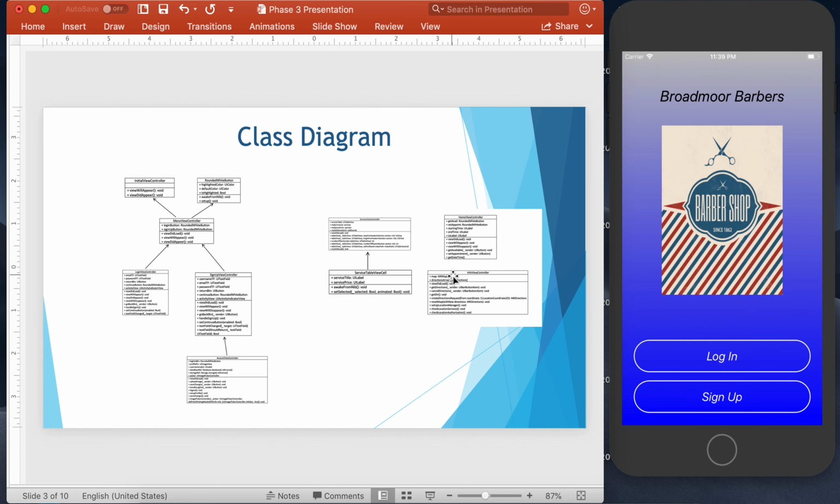These aren't really inheriting the rest of that information, so they're implemented as their own class. This service table view cell inherits from the services view controller, which is a table view, so that's why these are connected.